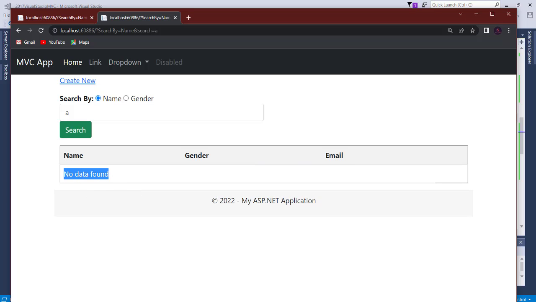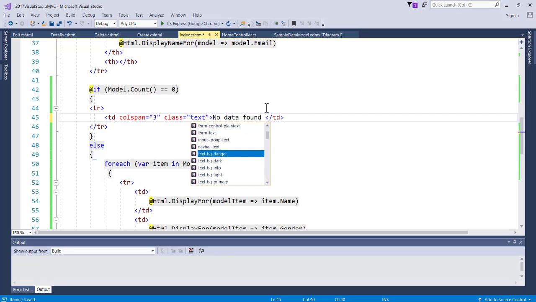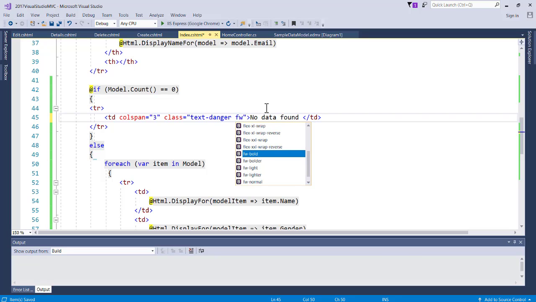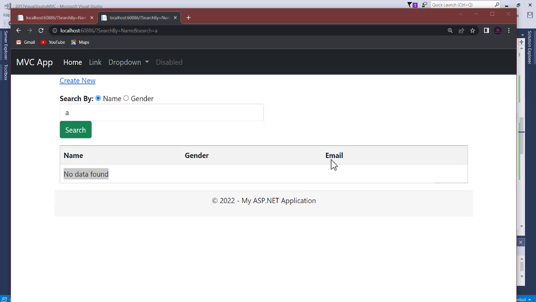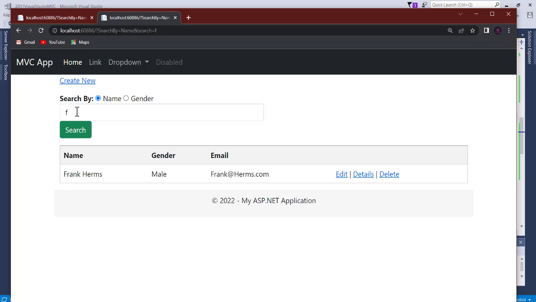You can decide to style this text. You can pass in a class as well. So let's say you can pass a class, then text-danger. So you can have it as text-danger, then font-weight as bold, font-weight bold as well. So let's save this, and now let's refresh and see. You can see that you're going to have this in red. So if I pass in anything else, I'm going to get it. But if I pass in any value where it is not found, I have this text displayed as no data found.